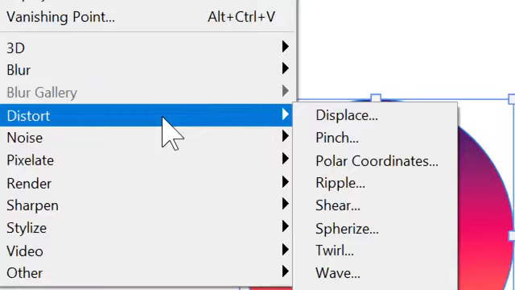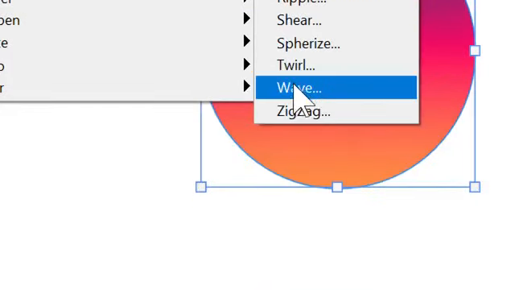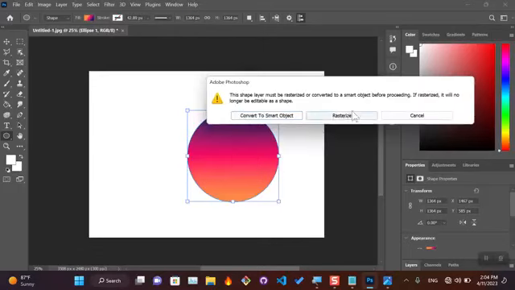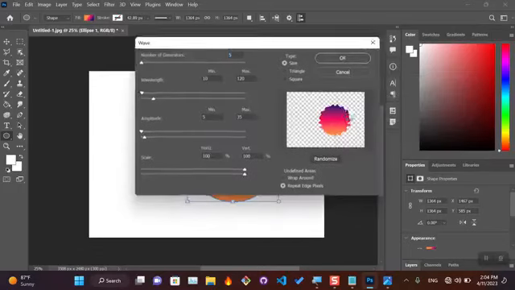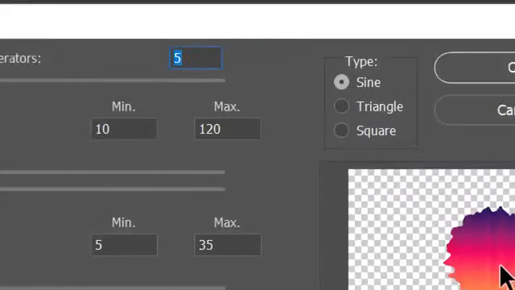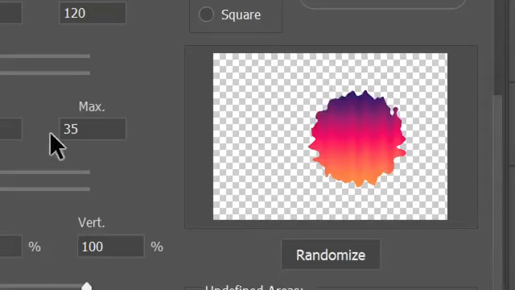We have wave. What does it mean? Wave. Click on wave layer and it asks for rasterization. You can see this is the wave shape. Here you have many options.